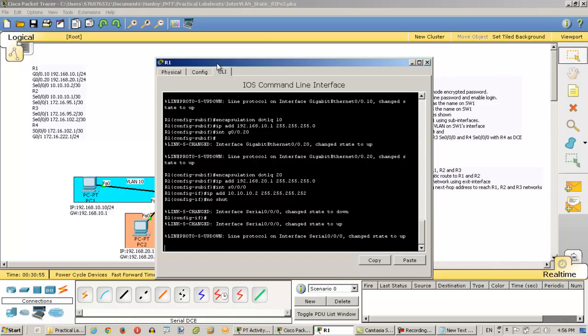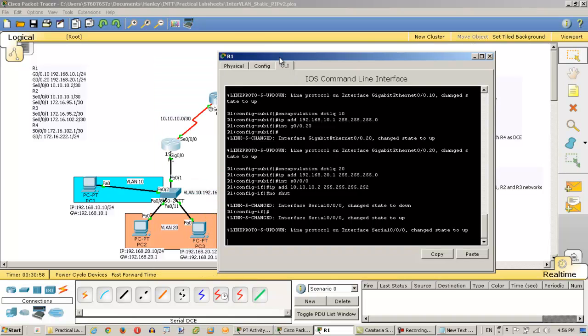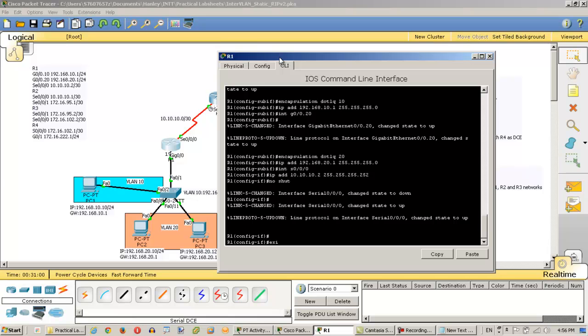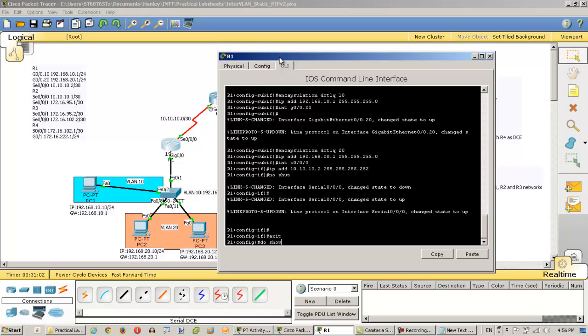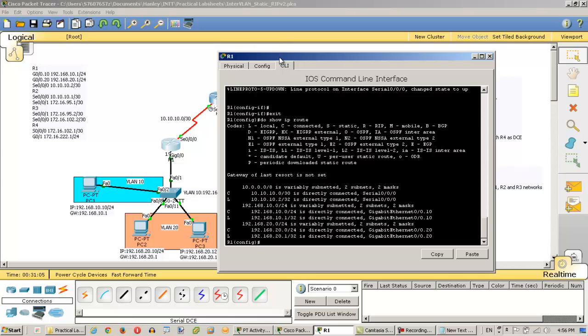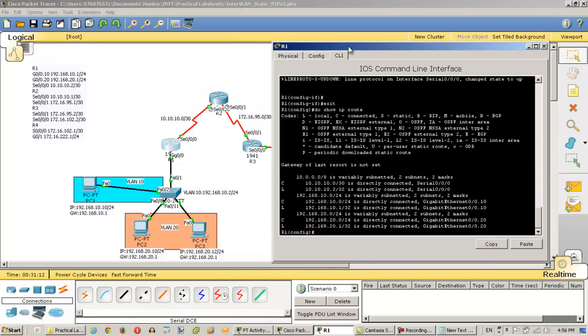An easier way to configure a dynamic routing protocol on the router is to start off by doing do show ip route to look at all the networks that the router is connected to. You can see that in this case the router is connected to the 10 network, denoted by the code C, the 192.168.10.0 network and the 192.168.20.0 network. So in our RIP configuration, we are going to involve these networks.